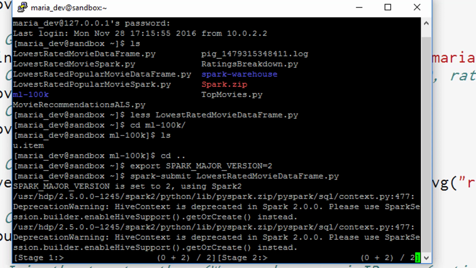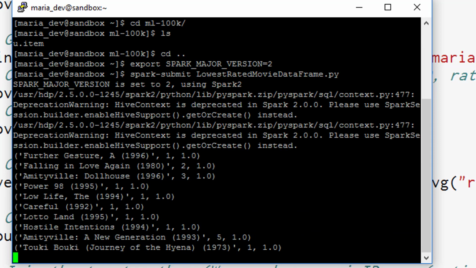We can ignore these errors. And since I'm doing a join, it did a little bit more work, but hey, there's our results. So top 10 results here. Not only can we see the average ratings of 1 star, but now we can also see the total counts. So we can see that, yeah, A Further Gesture only had a 1 star average rating, but only one person was behind that. So a single person rating it 1 star, not sure how much confidence I really place in that. However, Amityville Dollhouse had 3 people who rated it, and all 3 of them gave it 1 star.